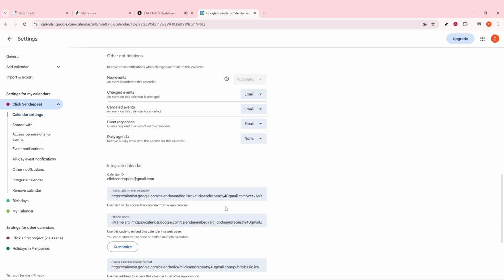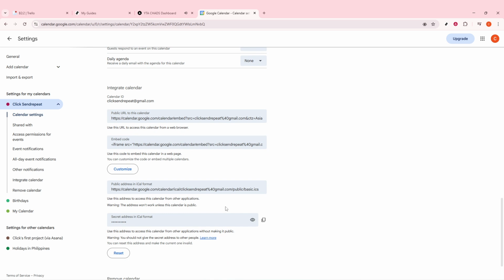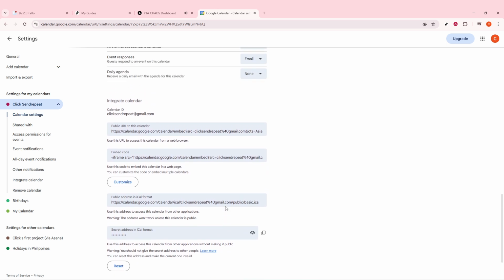Now continue scrolling down until you reach the section titled Integrate Calendar. Here you'll find either a public URL or an embed code. Copy this link because it's what you will use to bring your calendar into Notion. Now that you've copied the link, it's time to head over to Notion.